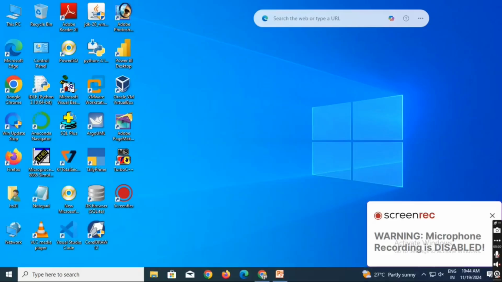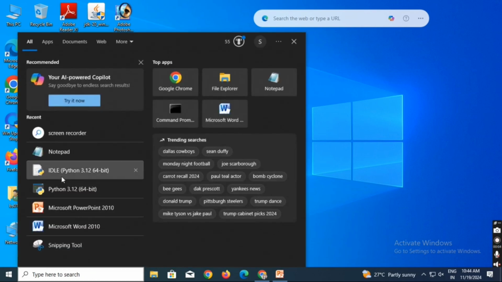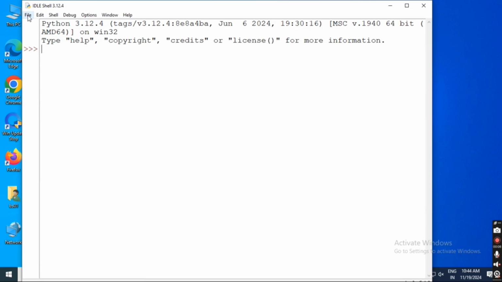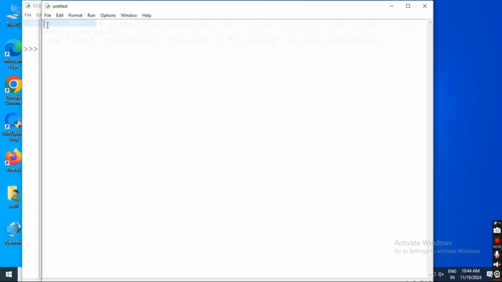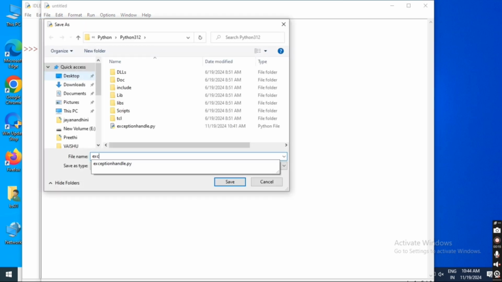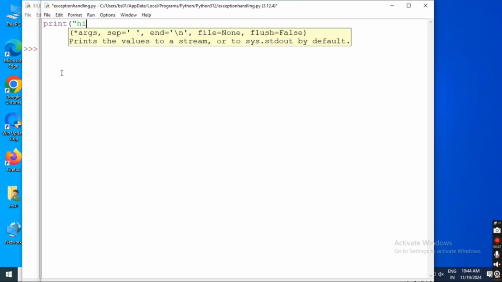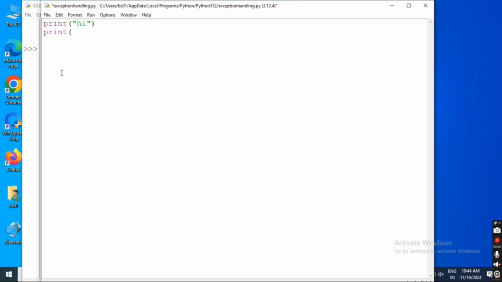The first one is compile time error. Okay, to know about compile time error, let me work with an example. First, let me open the Python IDLE. Now create a new file. Next, I am going to save the file with the name exception handling.py. Okay, now let's start to type the code. Print hi, print hello, and print by.